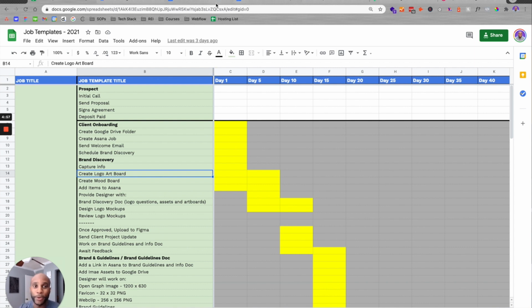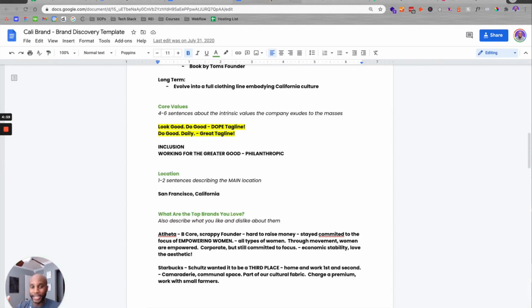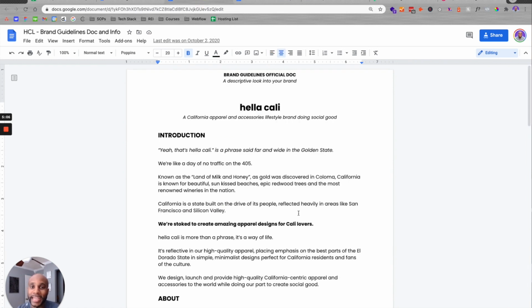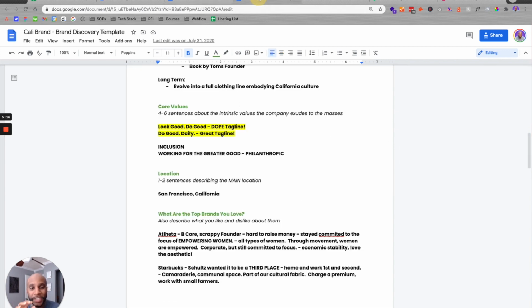Now, once the brand discovery is done, remember that's the brain dump. That's when we're dumping all of this information data into this doc. Then you're going to create a brand guideline doc. And this is the document that you're going to use to create your brand identity. So this is crucial to the process. And the way that you create this brand guideline doc is via the brand discovery.